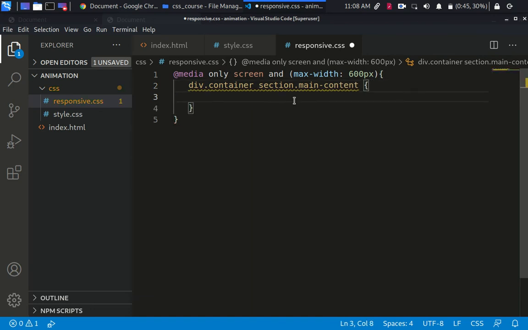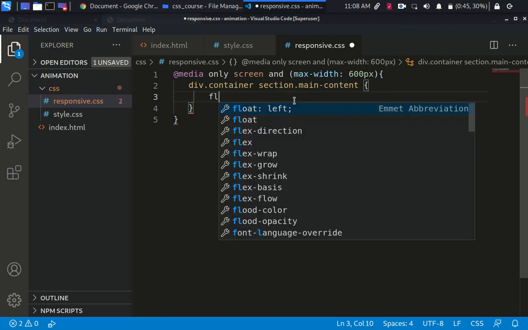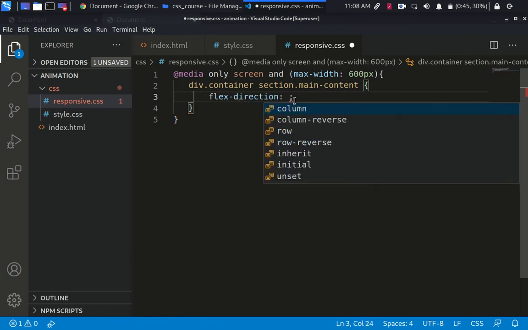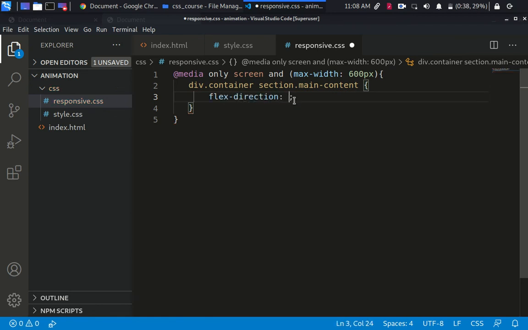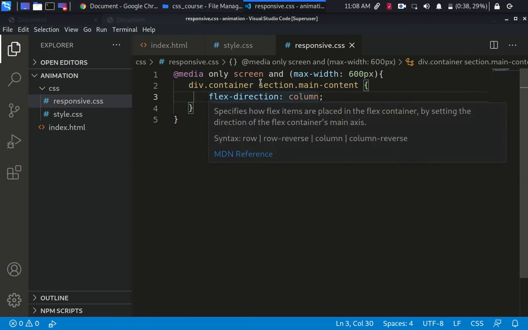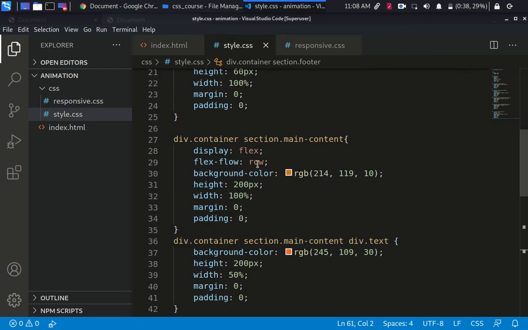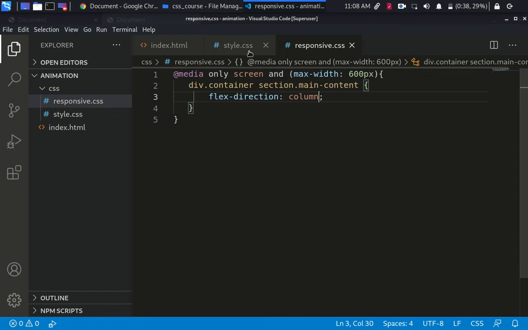So div with a class of container, section of main content. This is what we are doing right here. That is very important. So the first thing we want is for the flex direction to be column. Now it was row before, because if you go back right here, you are going to see that the flex direction is row. Then right here we are changing it to column.